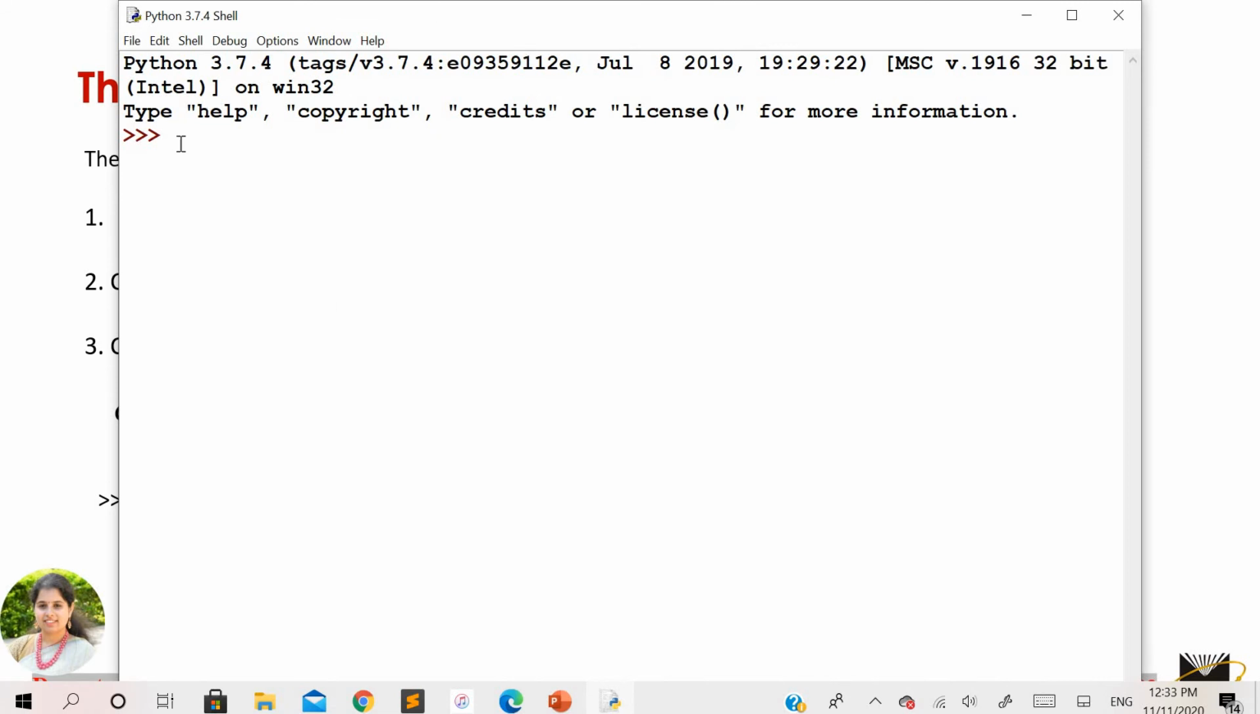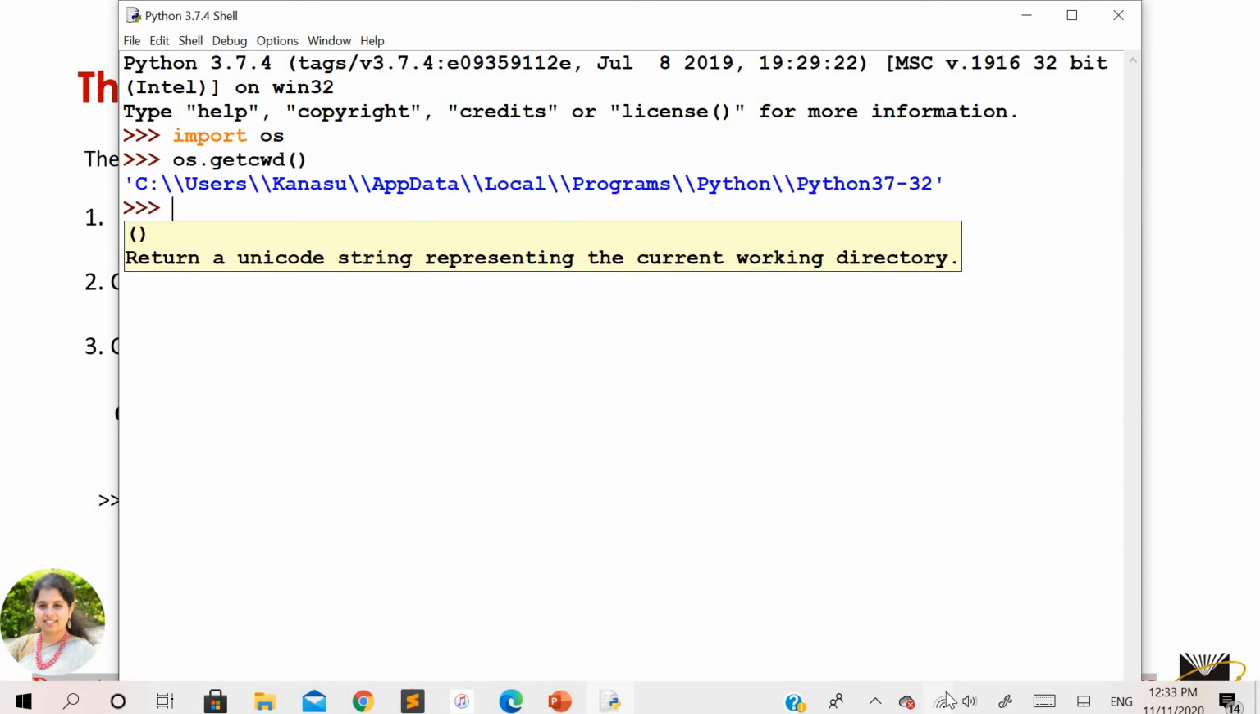So for that, you should first check in which directory you have started the Python here. For doing that, you require the module os, and then you need to check the directory where you are currently executing this Python. For that, you have to use the method getcwd, which will give you the path of the directory where you are working. So for this you'll get the result where you are currently working here.